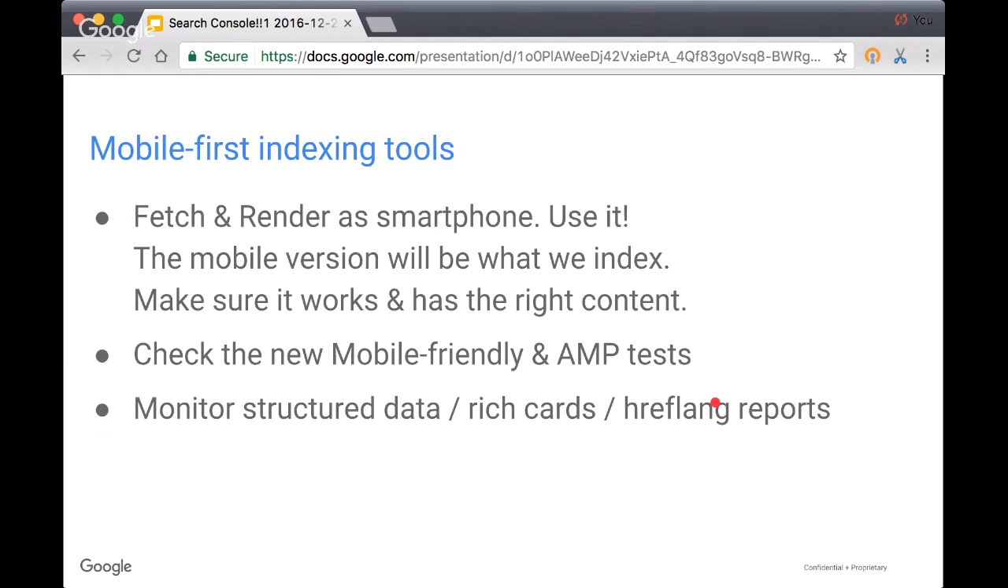The fetch and render tool is a great way to check how Googlebot renders your smartphone pages. I definitely take a look at that for your important page types, so that you can see that we're actually picking up all of the content that you want to have shown in search. The mobile-friendly testing tool is another way to get a screenshot of your site from a mobile point of view. And the AMP test makes sure that if you're using AMP on these pages, you're doing everything right and flags some of the issues there.